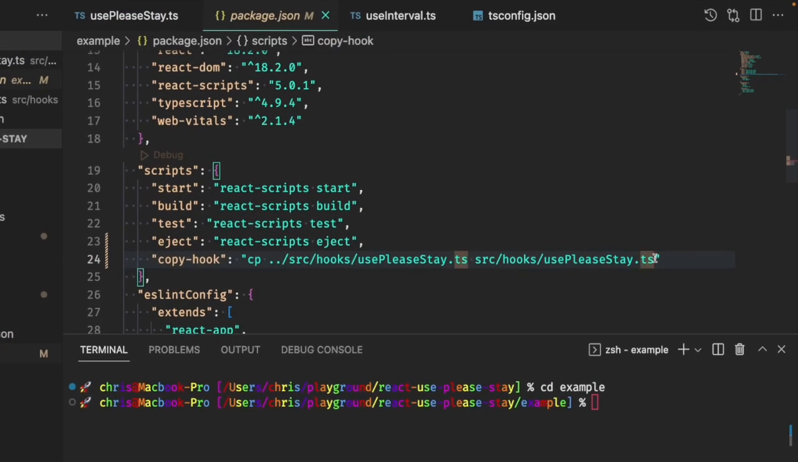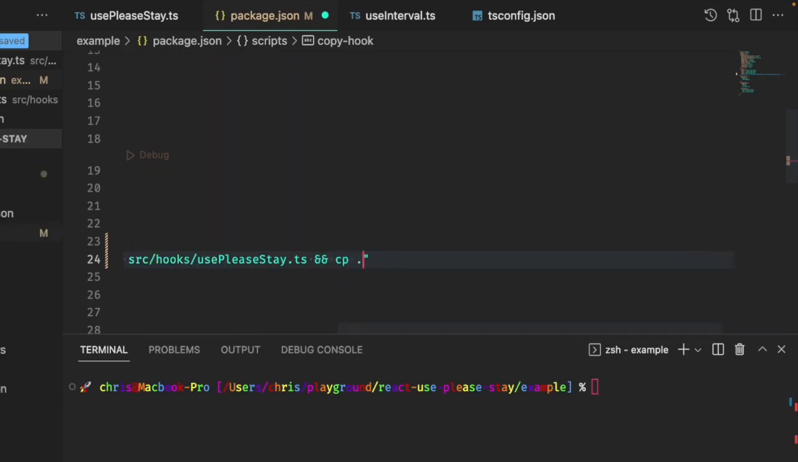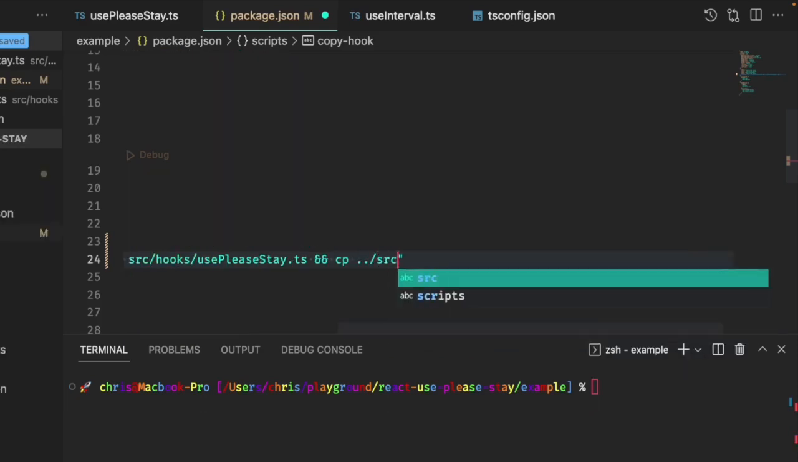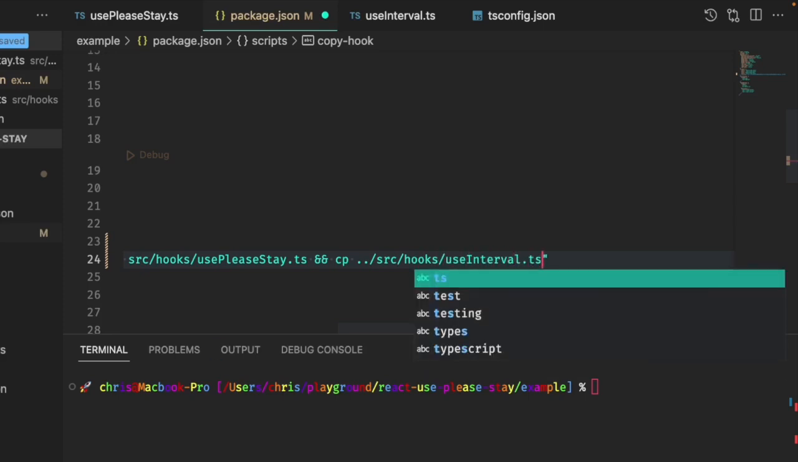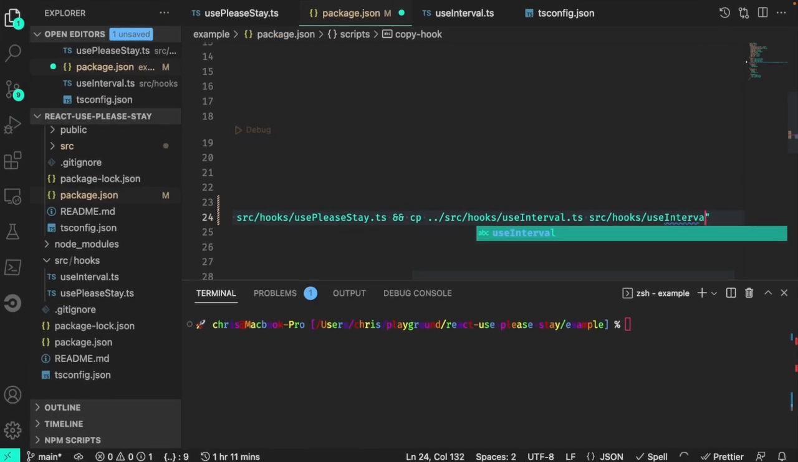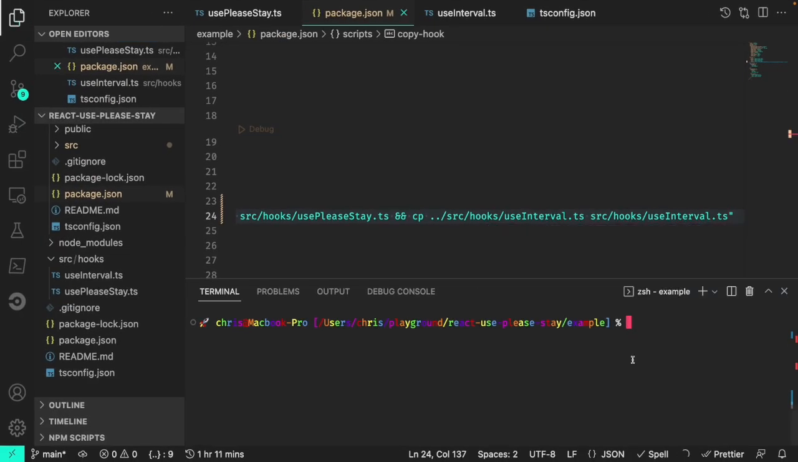So I'm going to keep this command, and I'm also just going to copy the useInterval hook to the folder here in our example project. And now we can run our copy hook script.